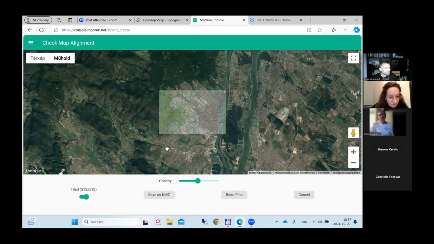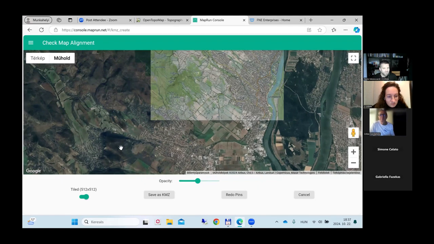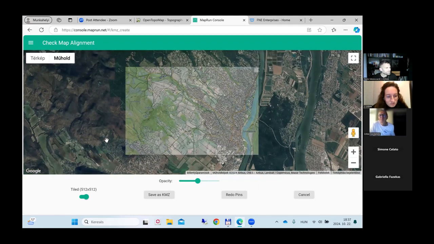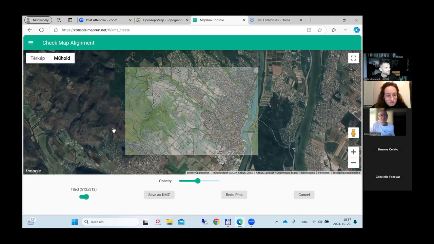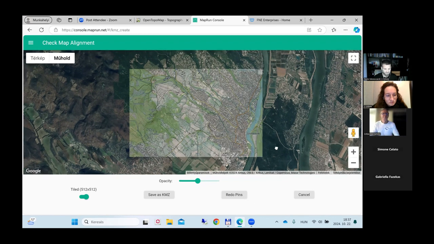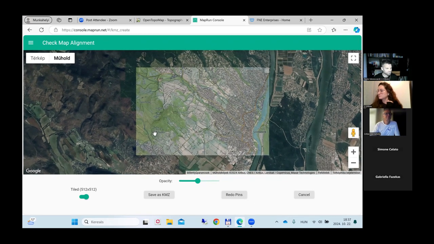Then I would get the result. You can do it more precisely. So we have the option to redo pins if you are not okay with the outcome. But for me, it seems to be okay. If you change the opacity, you will see if it is located right or not.